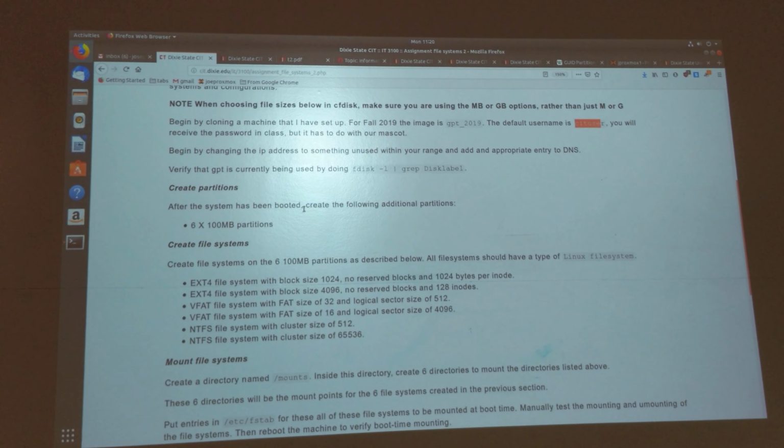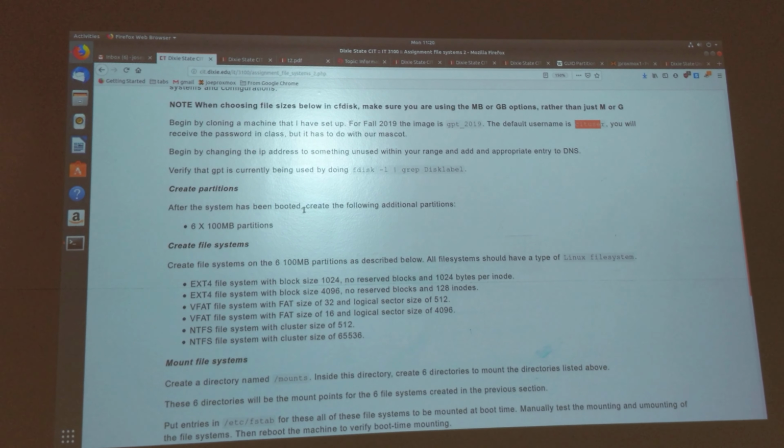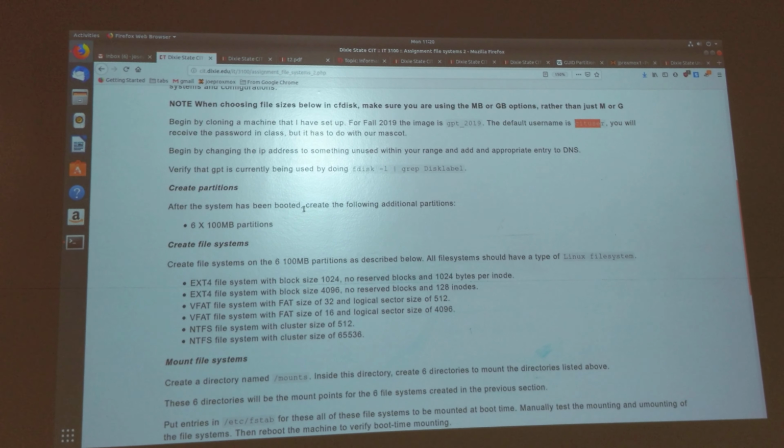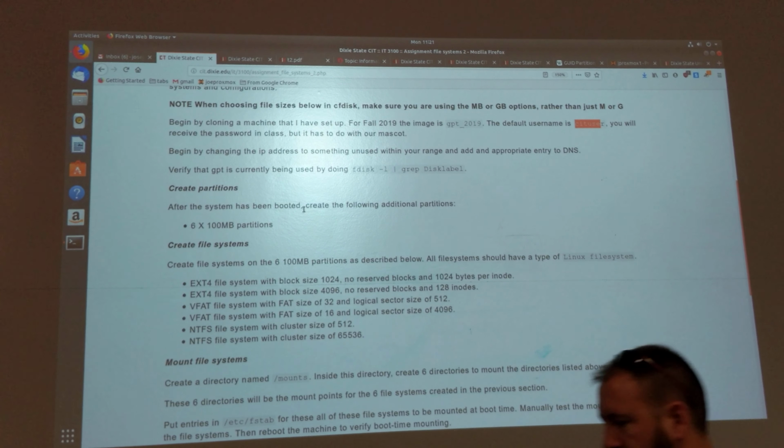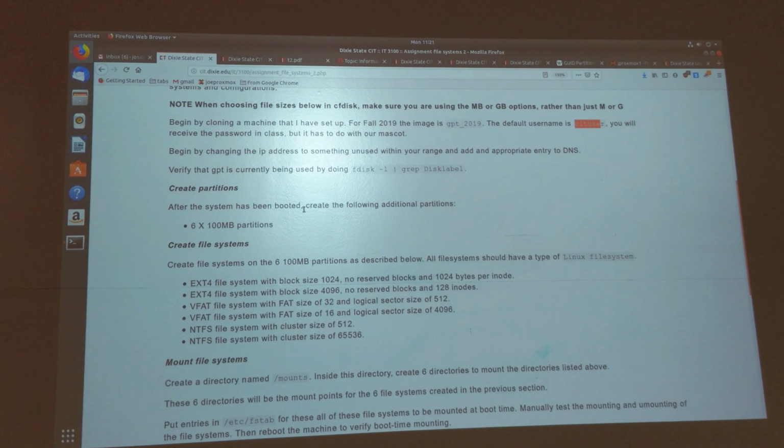Okay, so change your IP address. How do you change your IP address? What file do we edit? Yeah, it's over in /etc/netplan, the only file that's in that directory. I never know what it's called. Should be the same since we're all using a clone machine. And then add an appropriate entry to DNS.